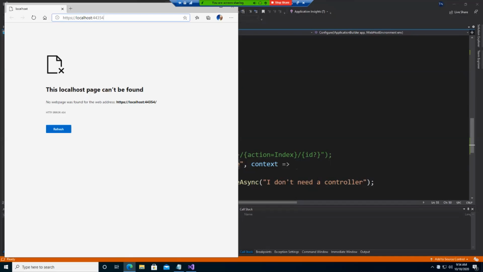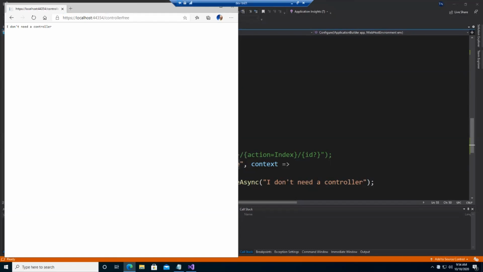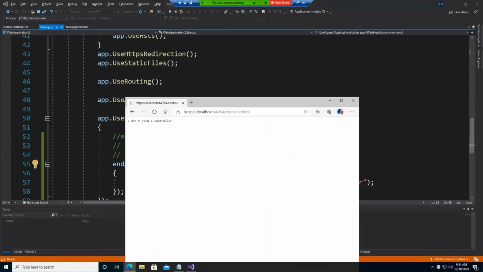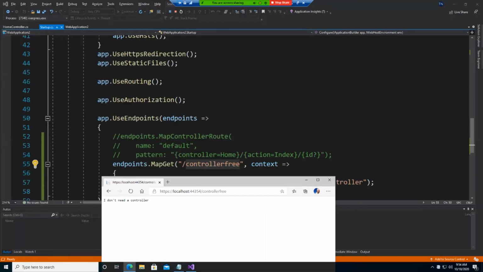That just means that it went through the routing table, which is a list of all the known endpoints, and it didn't find anything that matched the root. And then it gives you 404. So you can see here's a controller-free endpoint that's mapped to a GET, HTTP GET.